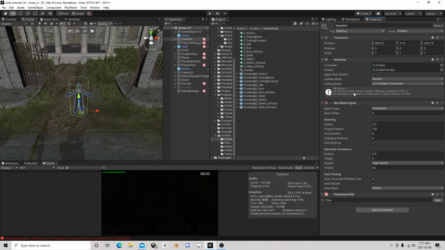Now if we don't have turning animations, sometimes I don't use that, and instead I do something more like this, and then I use the root motion to propel him forward, but I use the nav mesh to turn him, which we might have to do, but we'll see if that's the case.